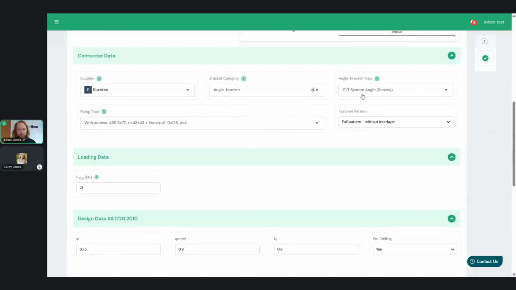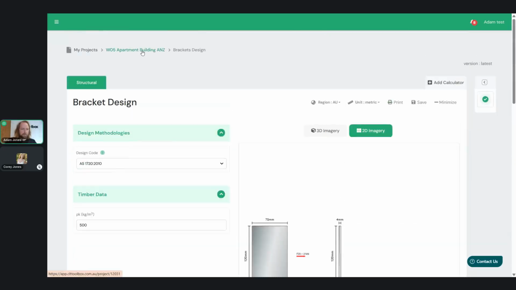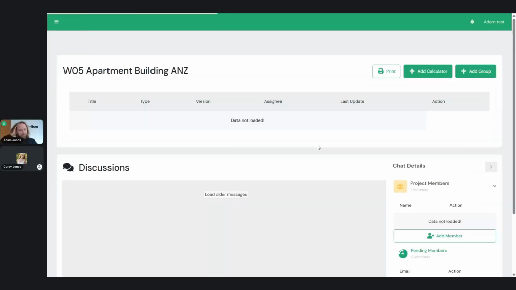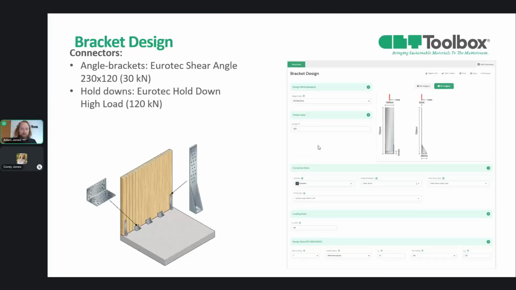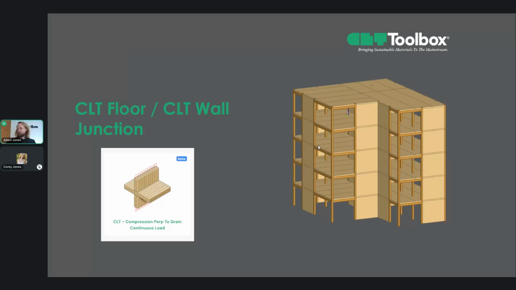So we could either reduce the number of brackets on the previous shear wall calculator, or we can change the system here, essentially. But again, that'll be much better when we integrate that dynamically into the shear wall calculator. All right, moving through. So we're making some good pace here.